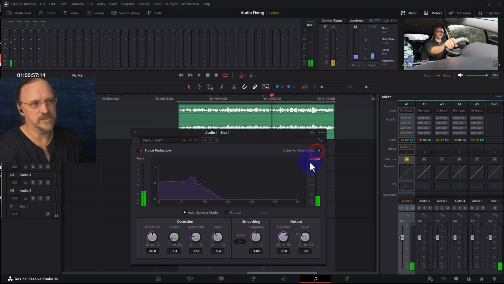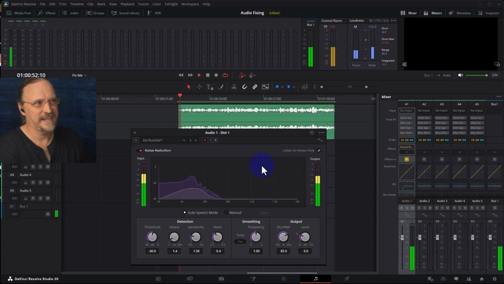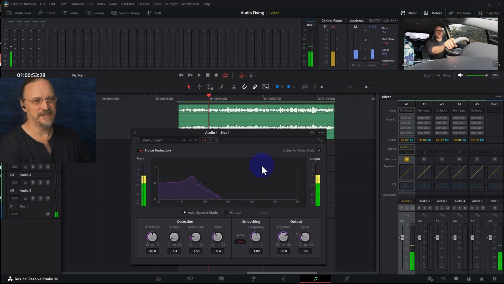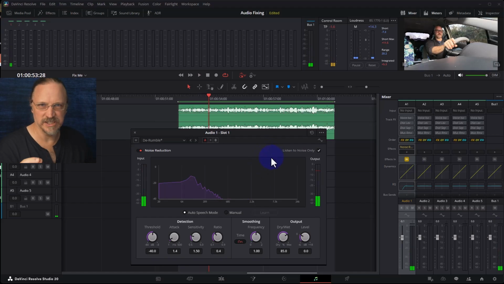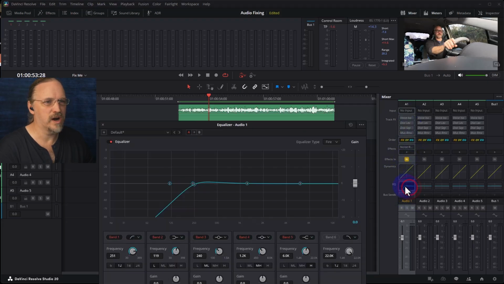Go ahead and listen to the noise only. So you really have to massage this tool a lot. Now, let's shift to the tools available in the studio version. I'm going to turn the EQ off as well. So now we're back to the raw audio.